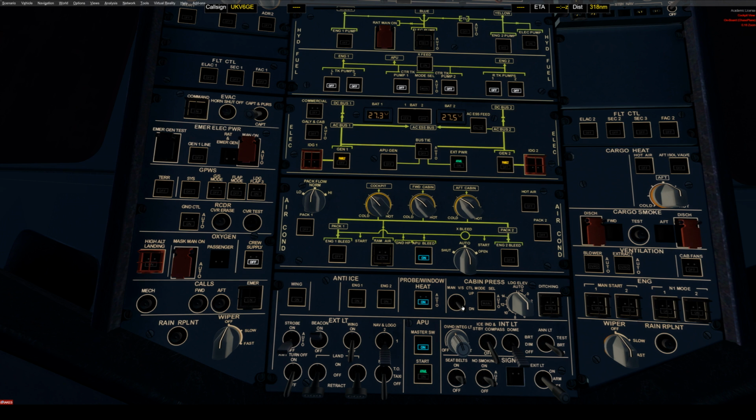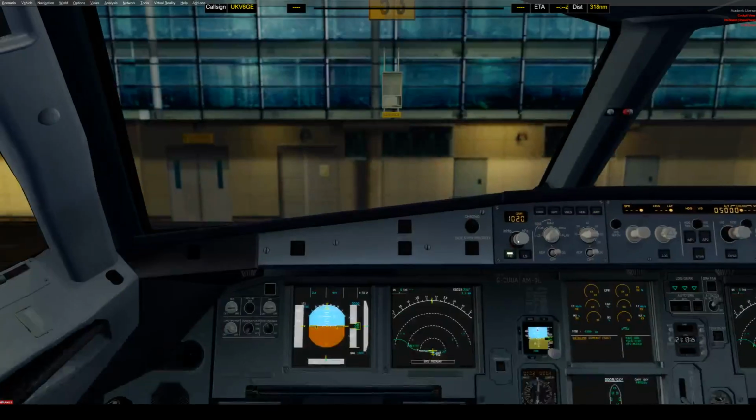Checklist, tow truck, fuel pumps, all 6 on. 1, 2, 4, 5, 6. To start, we are ready for pushback and start. There we go, perfect.